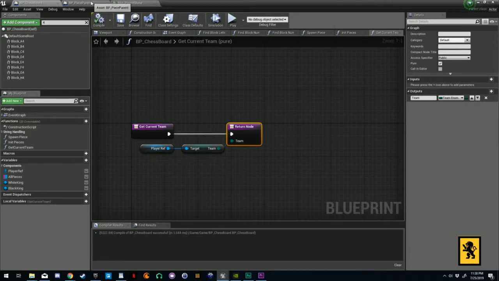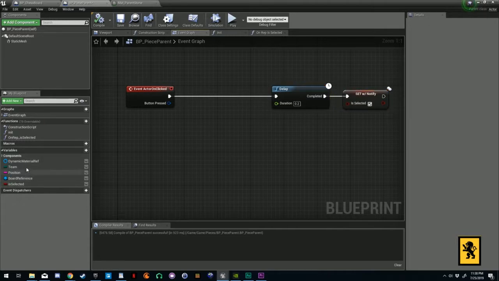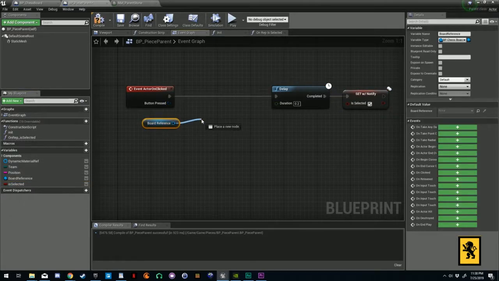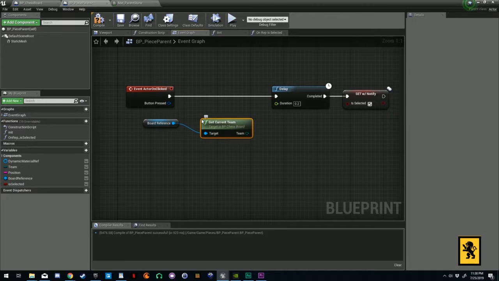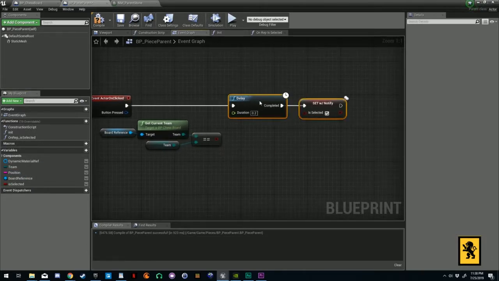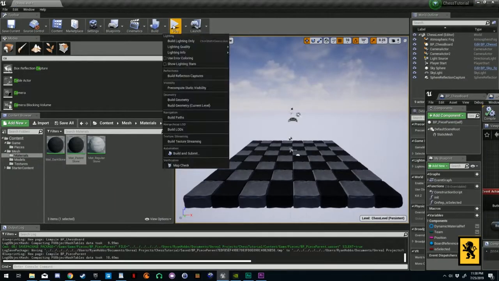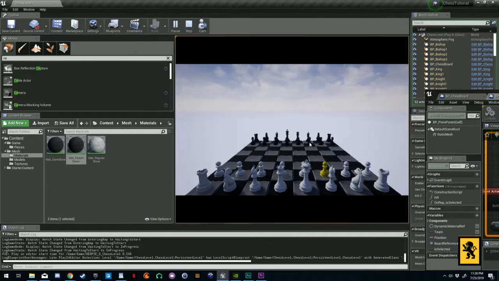Jump back into our piece parent, and on actor clicked, we are going to get our board reference, get current team, and then if the current team is equal to the team of the piece, then we will allow it to be selected. Save and compile. Now we can press play, click on it, and if we click on the other team, as you can tell, it's no longer highlighting.